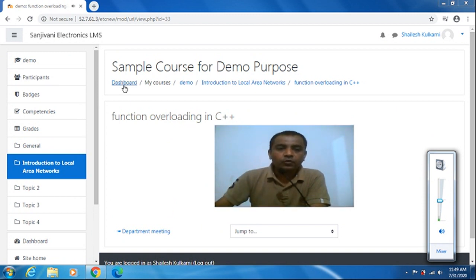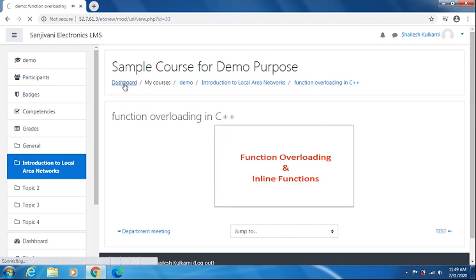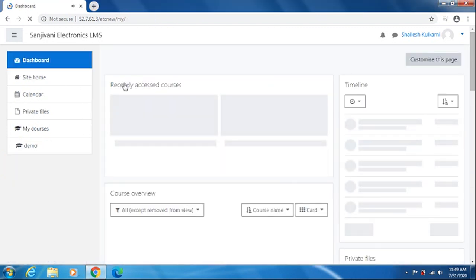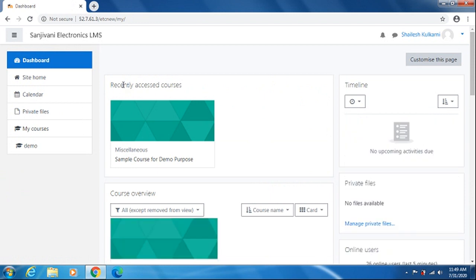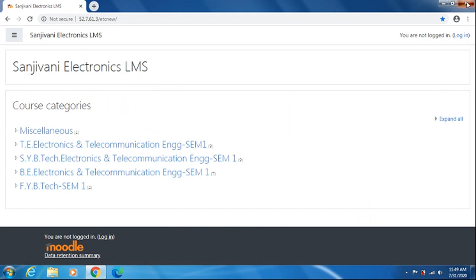So these are the basic steps which I wanted to explain to you about the Sanjeevani ENTC LMS. I hope you have understood this. Simply click here to log out, so this will take you out of the system, and close the browser.